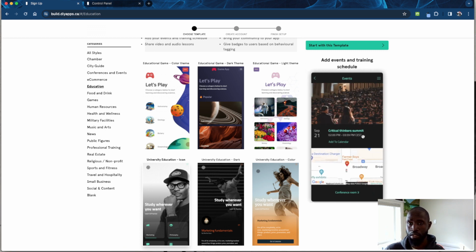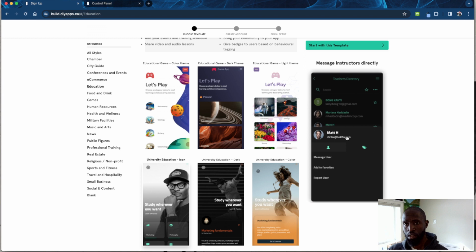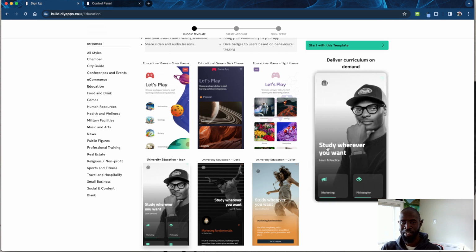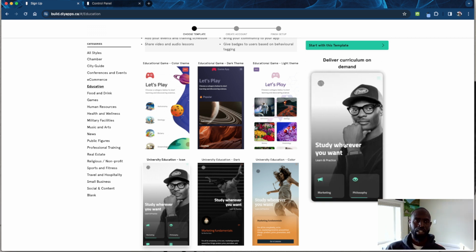This is the events page, and this is the teachers directory. You can message the teachers directly, add them to your favorite, and you can also report them. And then yeah, you can expand your community with a QR code. So all that you can be able to do on the app.